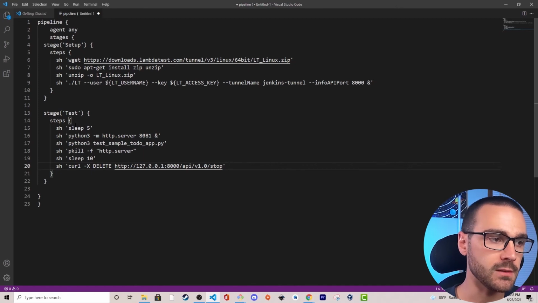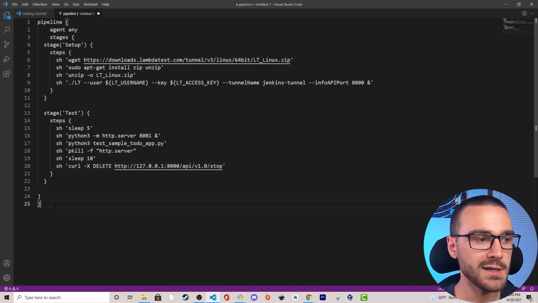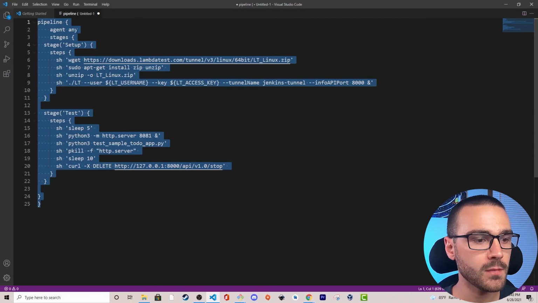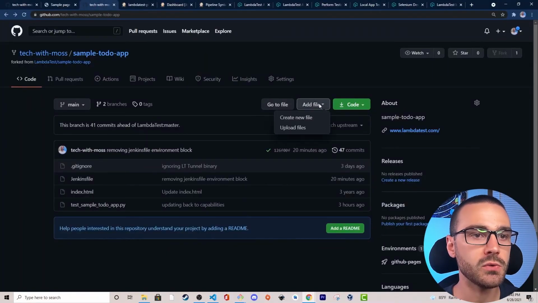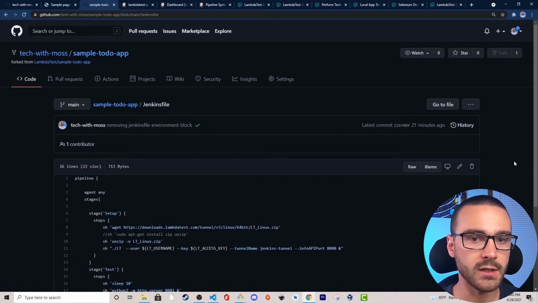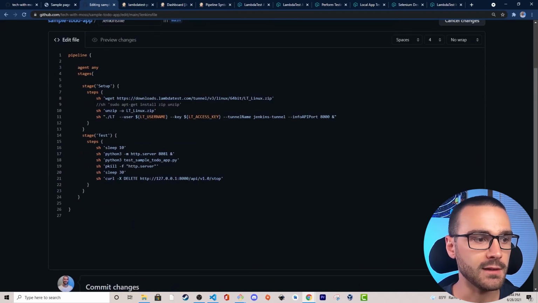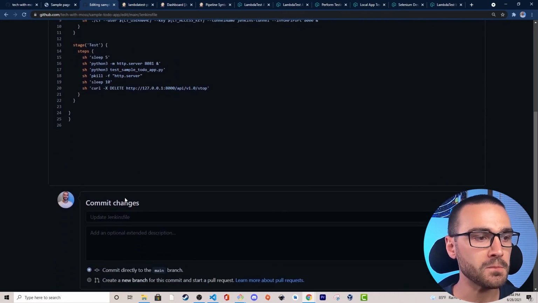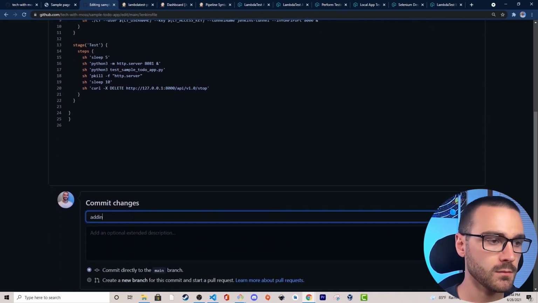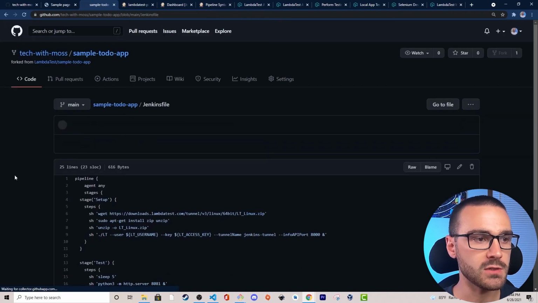we previously created. Now what you'll want to do from here is copy the pipeline script, and then in GitHub, create a new Jenkins file in the root directory of the repository. Now I've already created a Jenkins file, so I'll just go ahead and open it up, and I'll select edit, and I'll go ahead and paste the pipeline script into the file. Okay, I'll go ahead and commit those changes.